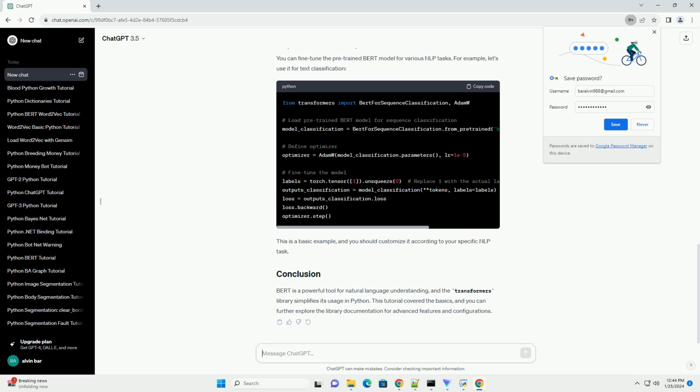BERT is a powerful tool for natural language understanding, and the Transformers library simplifies its usage in Python. This tutorial covered the basics, and you can further explore the library documentation for advanced features and configurations.